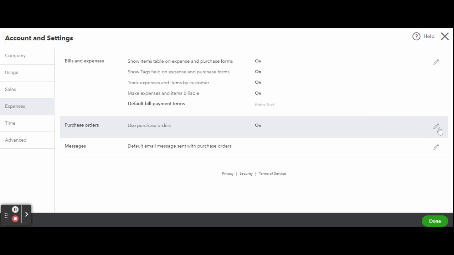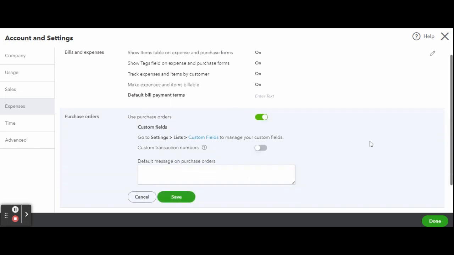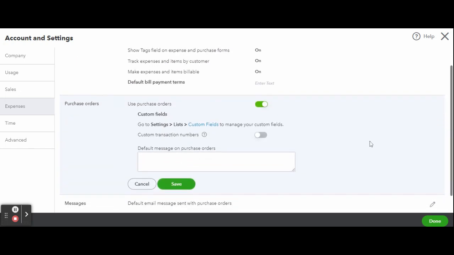Now click on Purchase Orders to open the various options available. Now the first option is Use Purchase Orders. POs can be generated in QuickBooks Online and then emailed to vendors or printed. They can be converted to bills once the order is received.